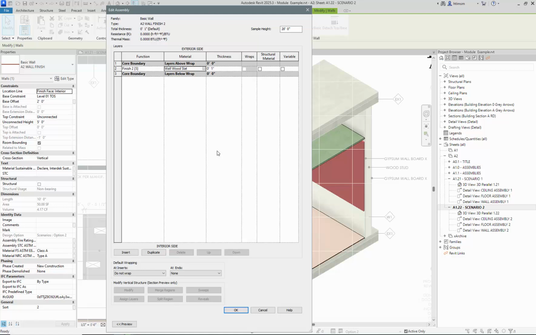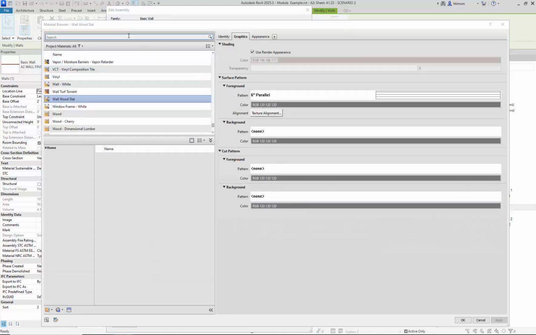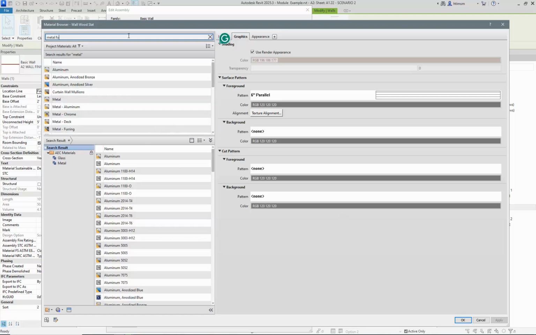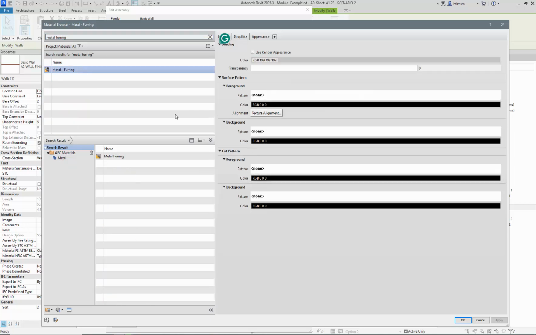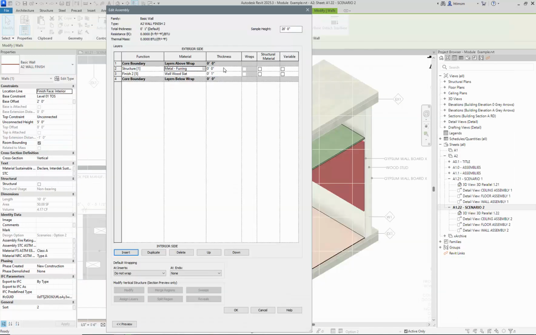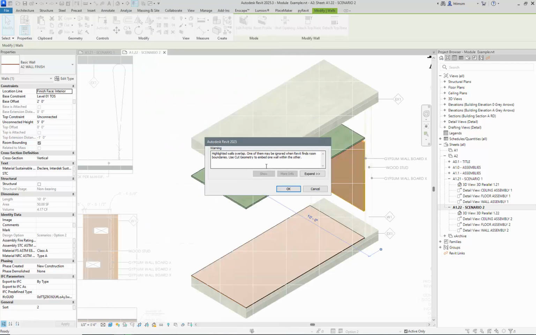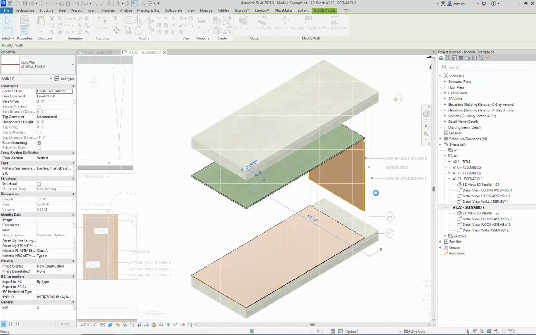Maybe the wood is not going to get screwed right to the wall, possibly. So let's say there's metal furring behind that. So I'll insert another one and let's make this metal furring. So maybe it's a hat channel or something, right? That is connected. I'll pick that and click OK. And we'll make this 1/2 inch, right? And click OK and click OK. And it's going to overlap the wall because we changed the thickness. That's fine. Just click OK.